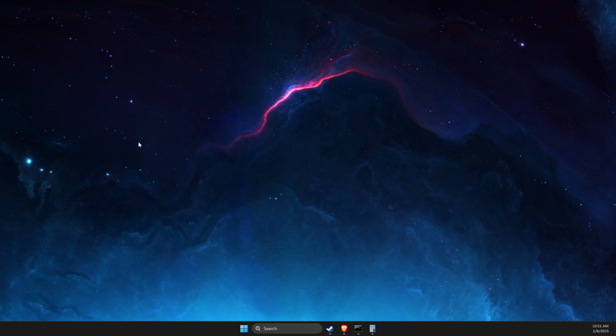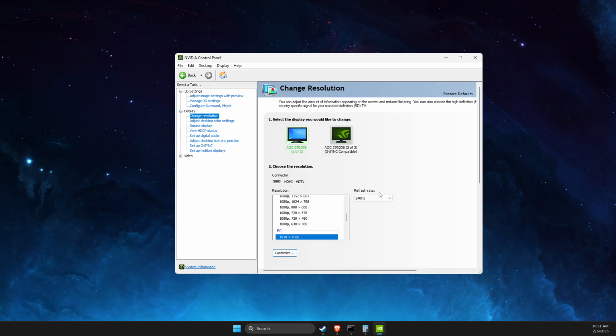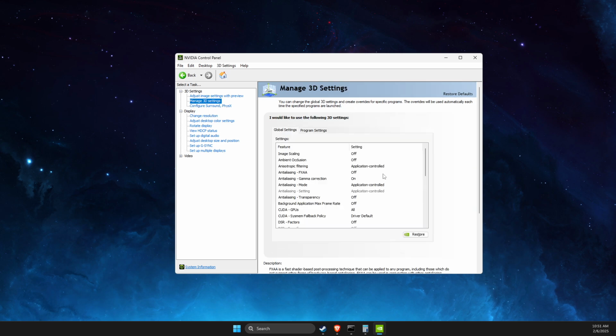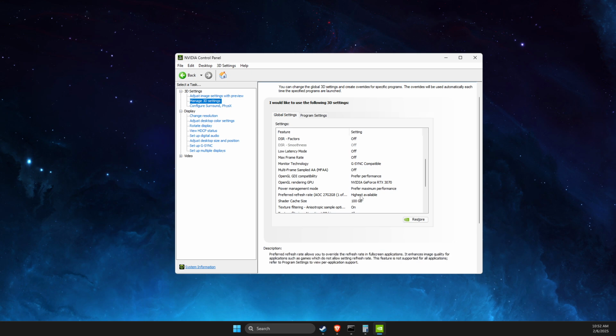We need to wait for a couple of seconds here. And after that, select change resolution, select the right monitor and make sure the maximum amount here is selected. Then go to manage 3D settings, scroll down a bit, and you will see max frame rate. Make sure it's off.